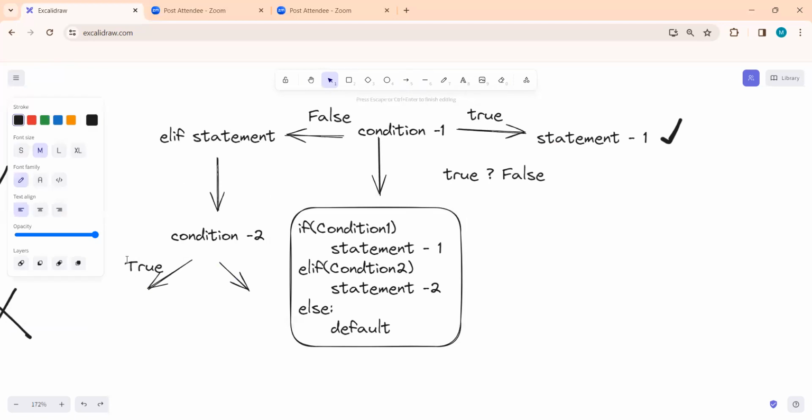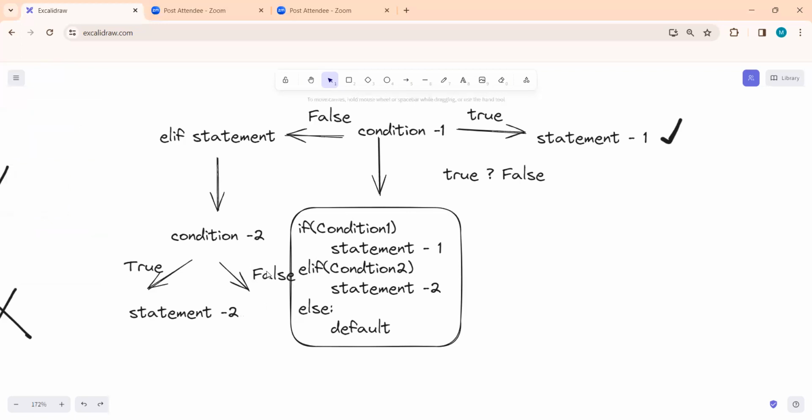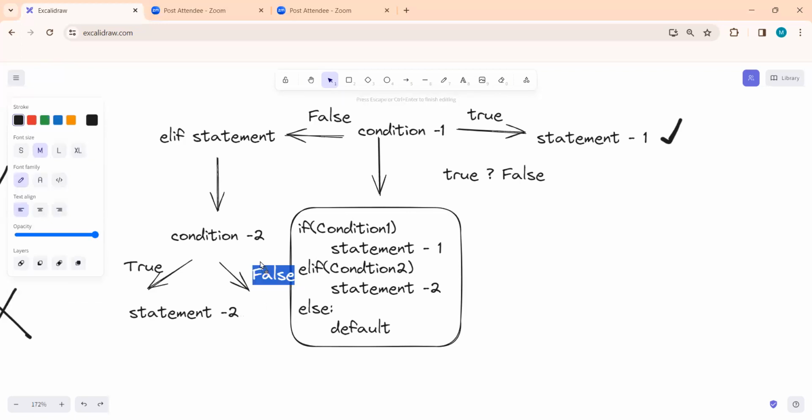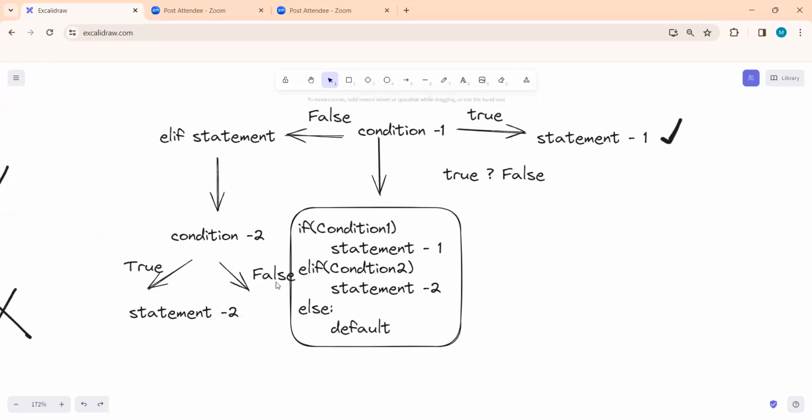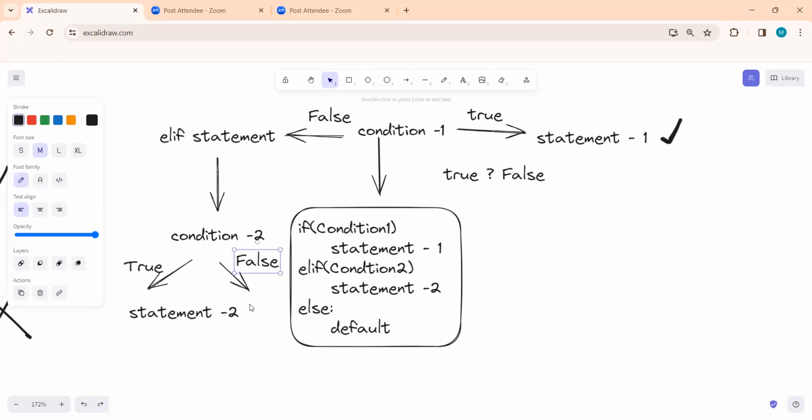Suppose it's true, then in that case, our statement 2 will execute. Suppose it is false. Let us assume it is false here. What will happen? What will happen, chat? Our else condition will execute, that is nothing but a default one.